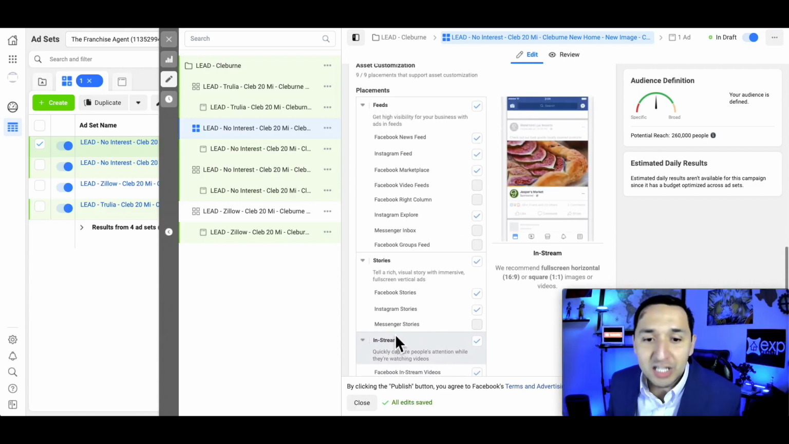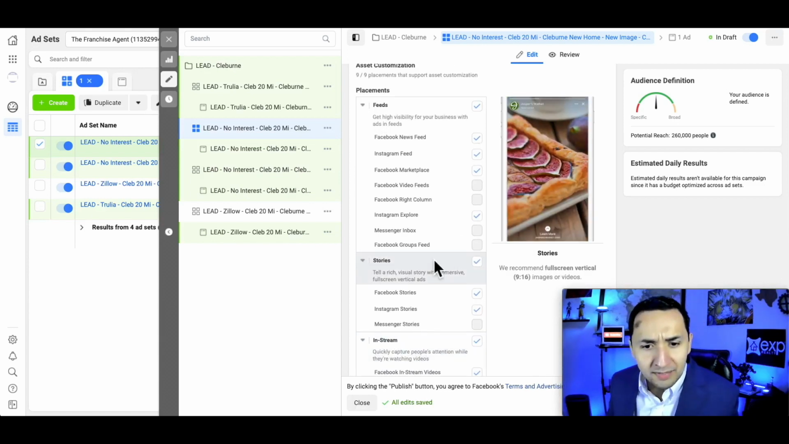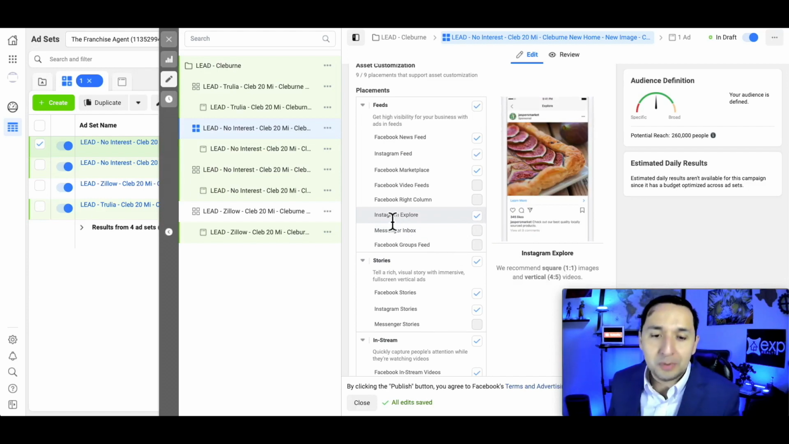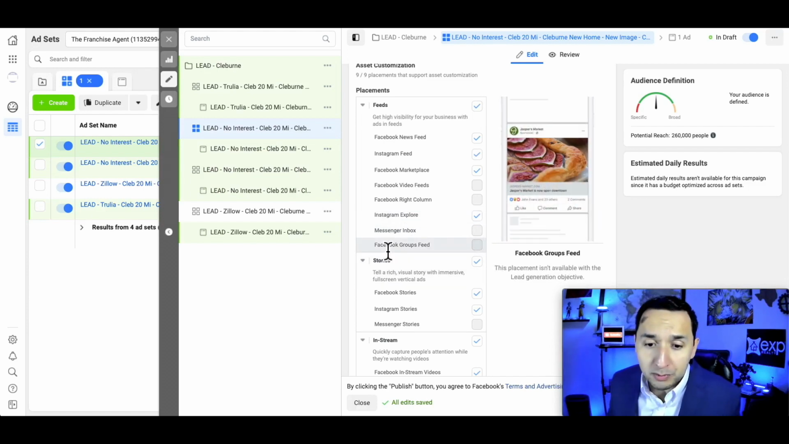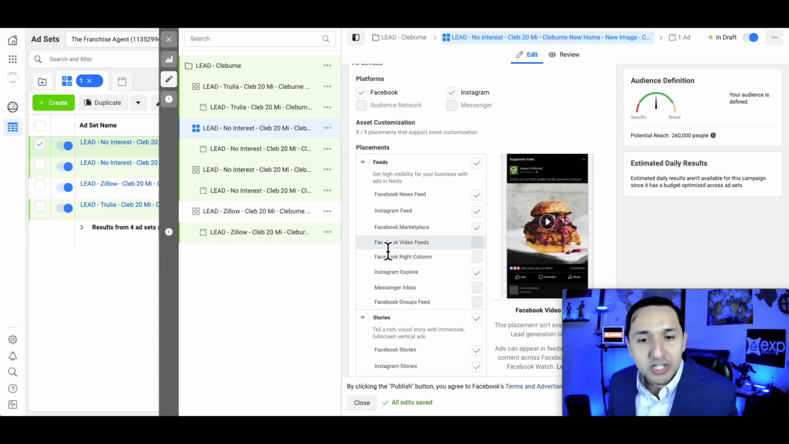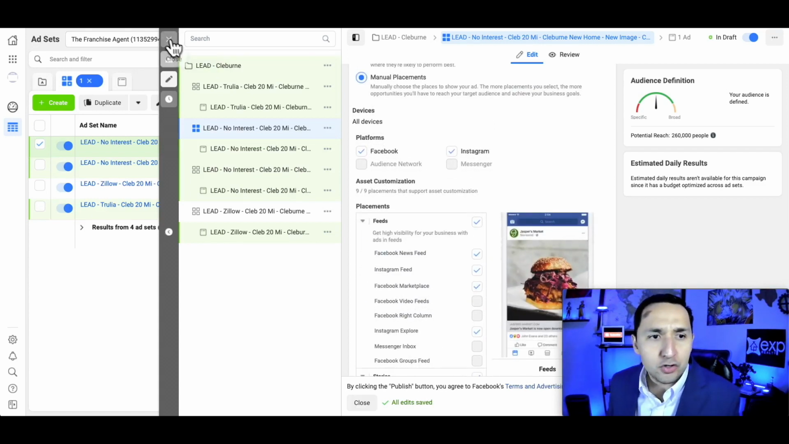Just in the past year, they added Messenger Inbox. That was not there. Instagram Explore. That was not there. The Facebook groups feed. That's right. You're able to advertise in groups. That was not there. So more and more placements are being added. So it's always a good idea to come back in here and check out what has been added. So that's something that I strongly encourage you to do.